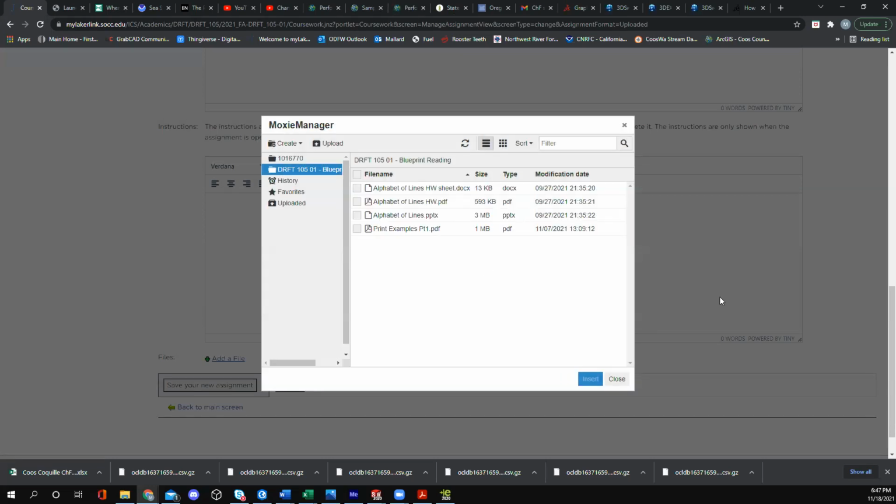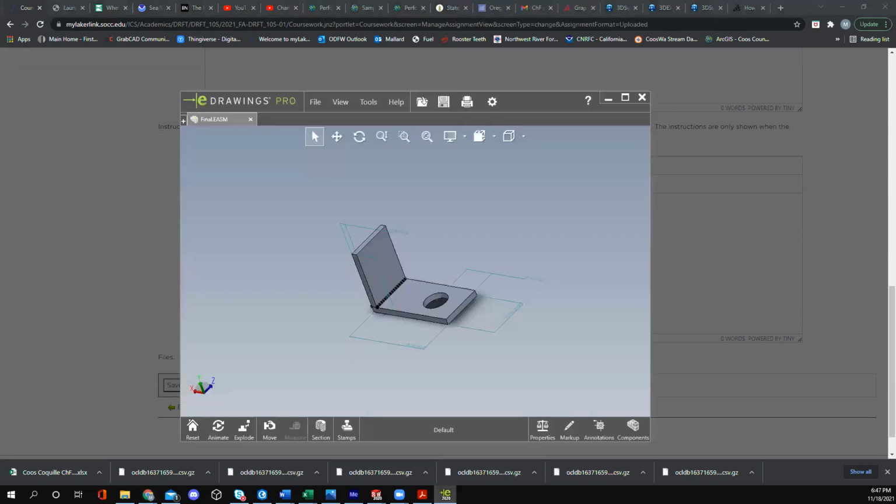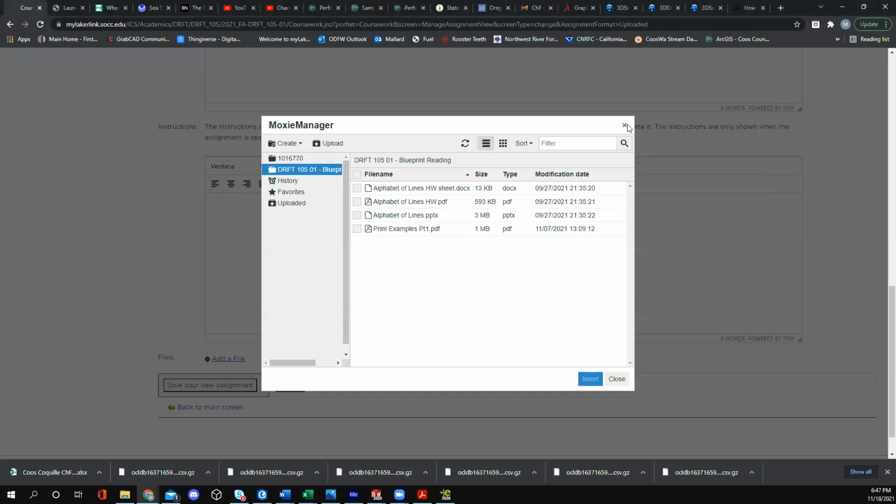So what I might have to do is, you should be able to just Google it. One of you guys just did this. Did you just Google eDrawings? Yeah, I just Googled eDrawings and it took me right to the software. It's like the first link in Google.